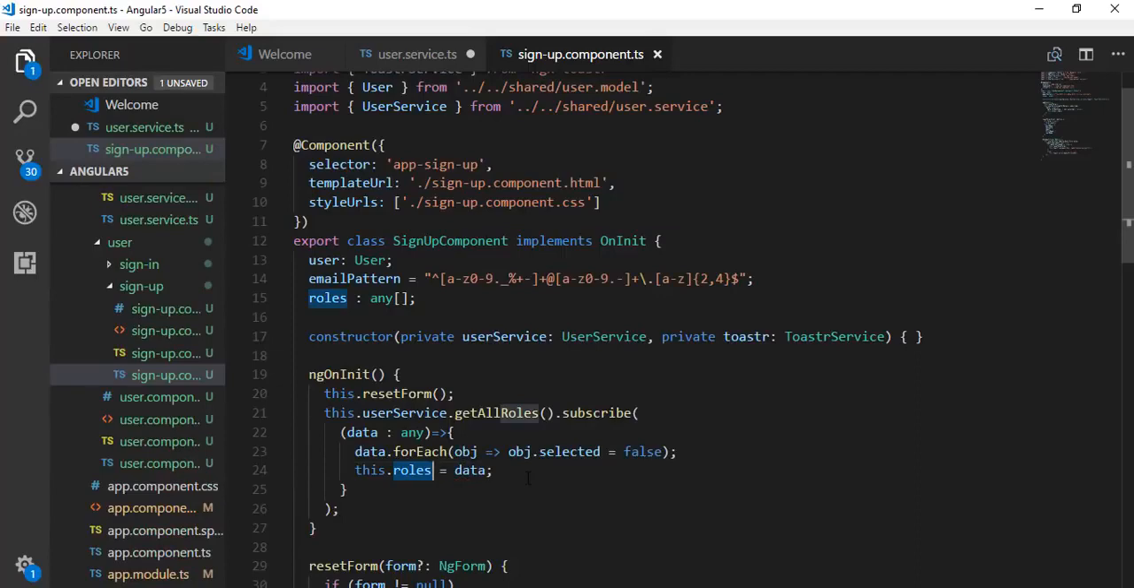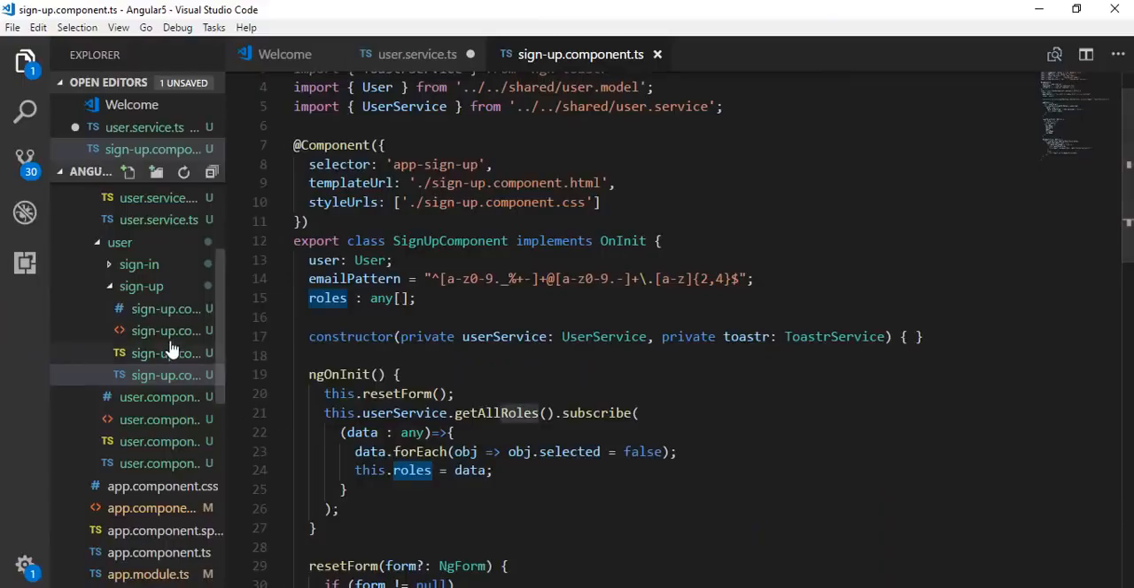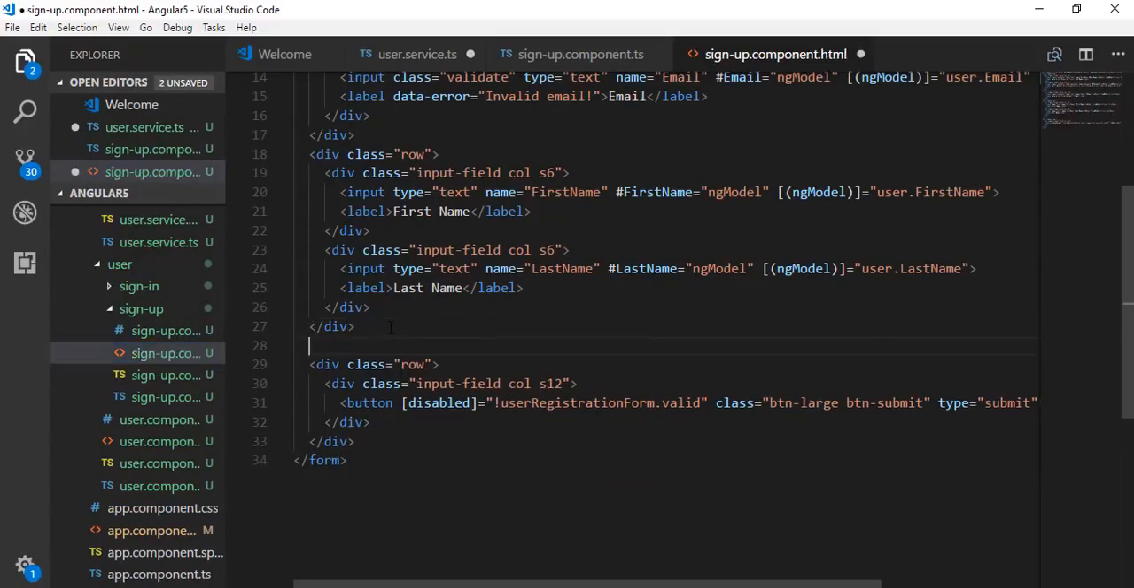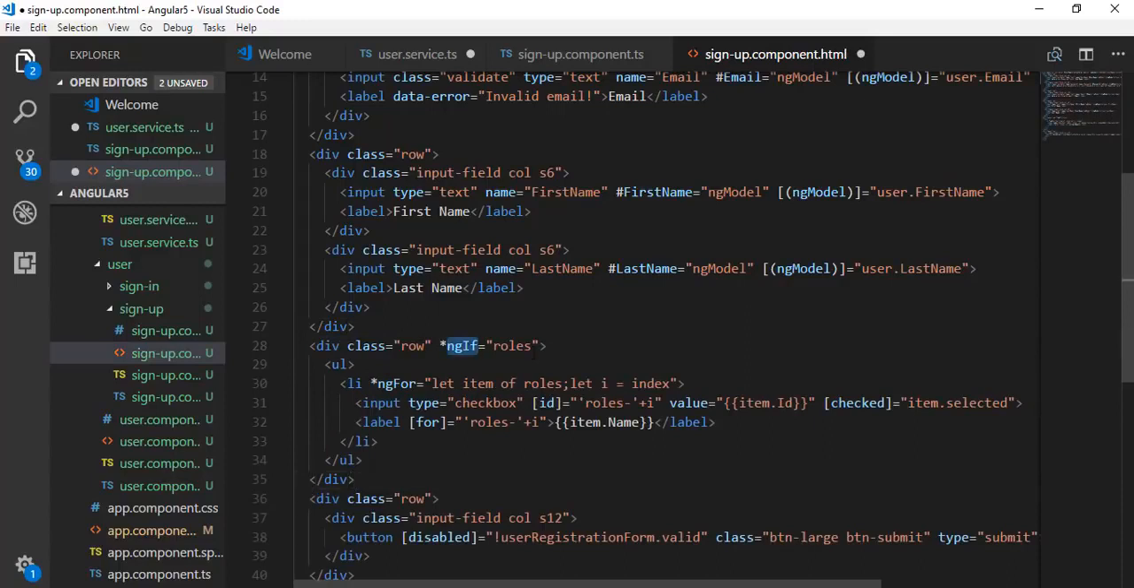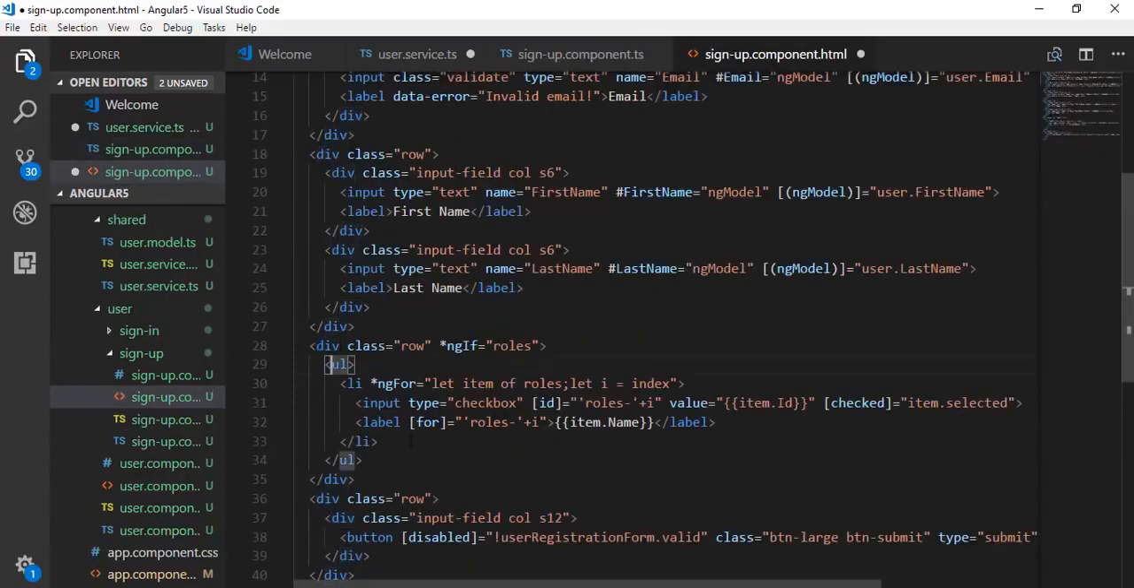Now using this list property roles, we want to show a checkbox list just above the submit button. For that, open the corresponding HTML file, sign up component HTML, and I will add one more div here. So it will be something like this. First of all we have this ngIf directive. That means we will show this div only after fetching this roles list here. Inside that we have an unordered list. Using this list item we will iterate through this roles list. On each iteration the current item will be saved inside this item variable.